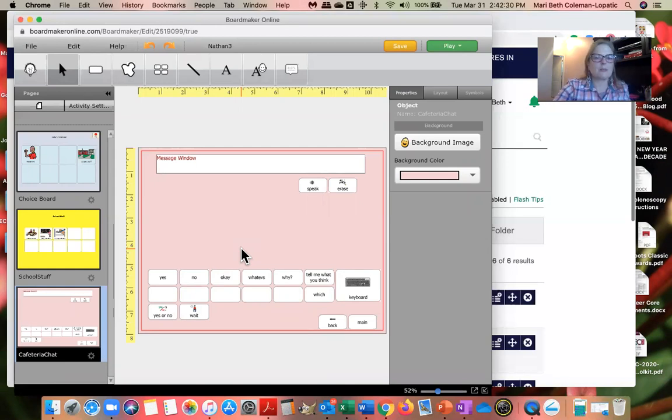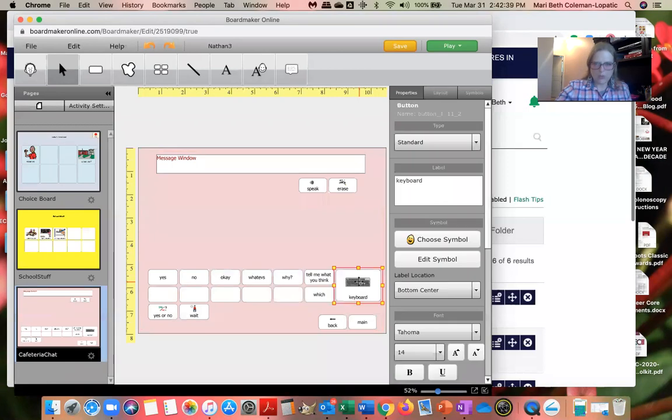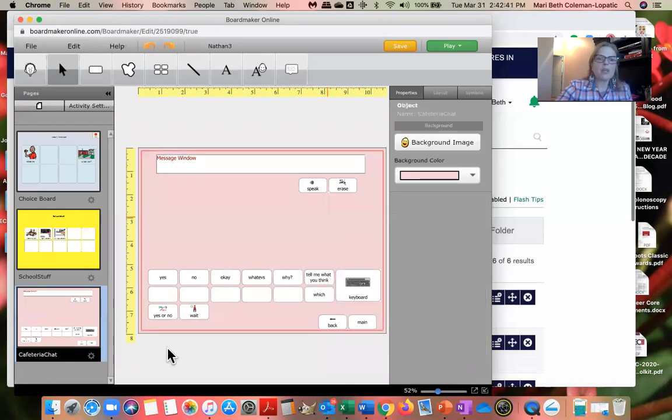Never mind. Let me just keep rolling. All right. So fill all these out, have all the words there. So for this one, I would have it linked to a board that would go to the keyboard, and I don't have one of those made.